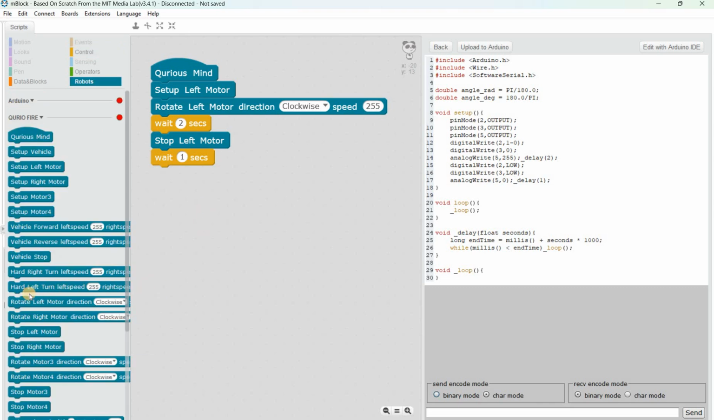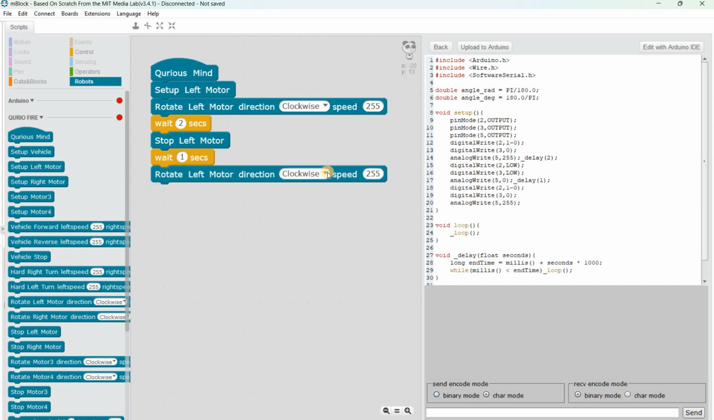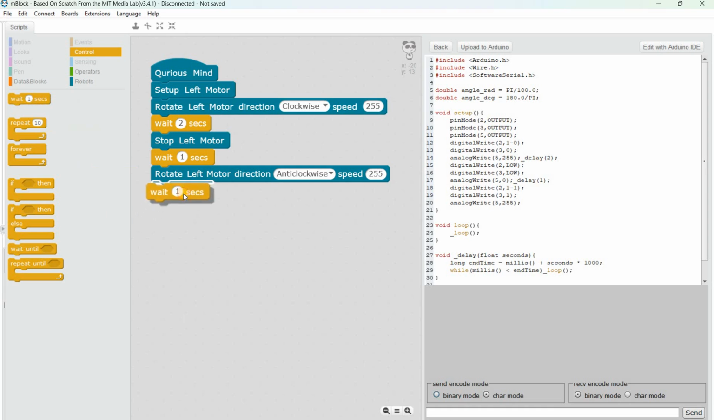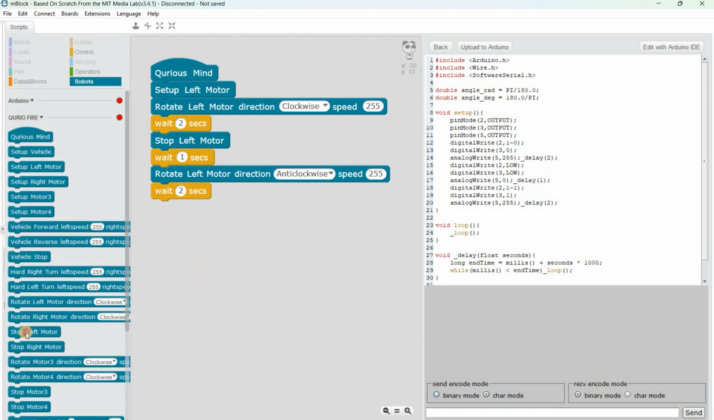Now reversing the vintage car, we know we use the same motor, left motor, we rotate it, but in anti-clockwise direction. Then we are going to reach the school, but after 2 seconds. Because it took 2 seconds to go from your school to your house. From house to school, we assume we take 2 seconds again. And when we reach school, we stop.